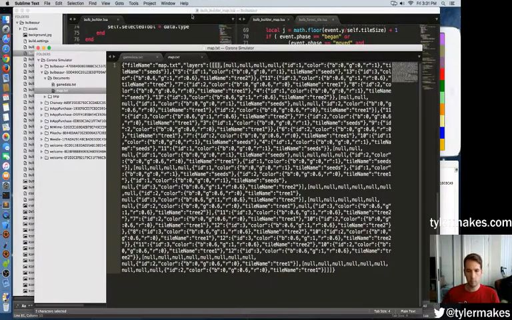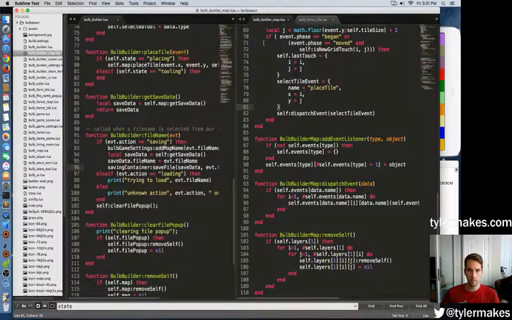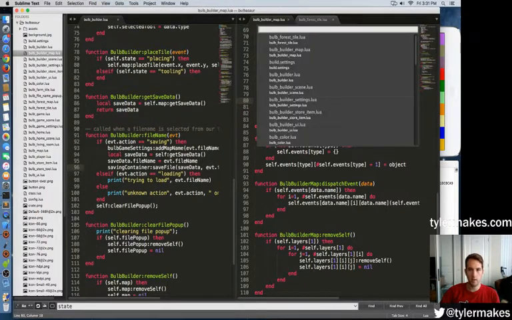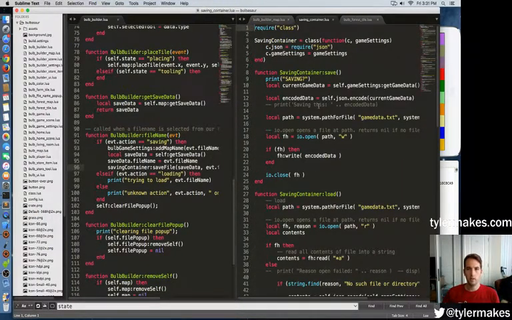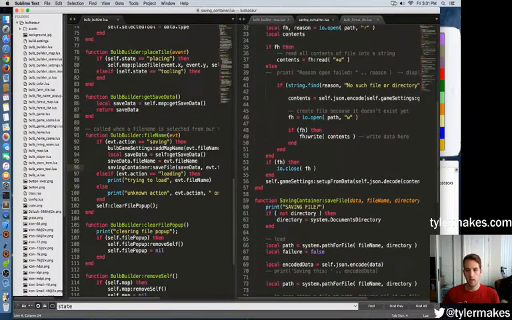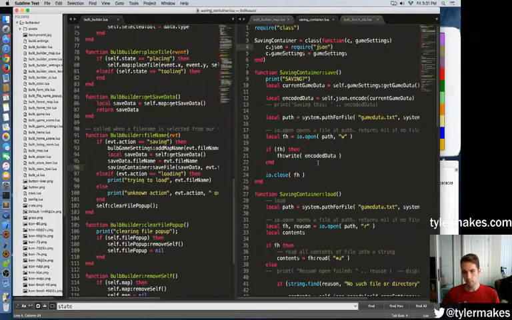Outside of that, it's pretty identical to Lua's definition of an object. But anyway, if you go and look at our saving container, we are using the JSON library, which Corona has, to convert this data into JSON, and then it outputs it. So that's all well and good.